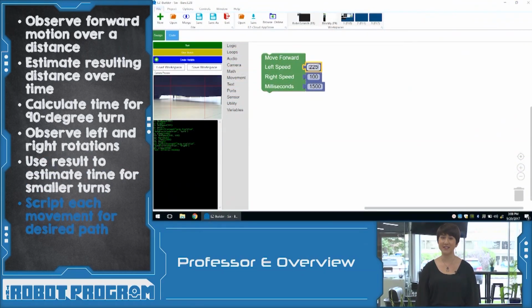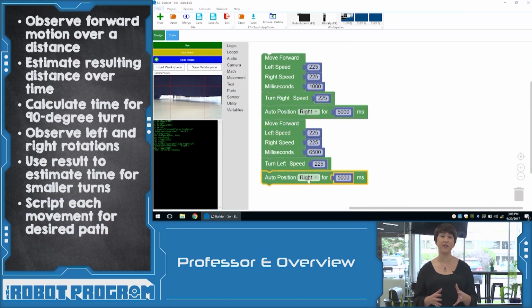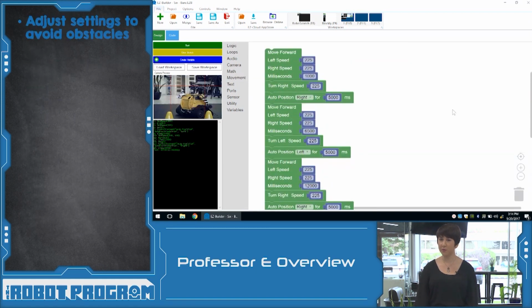Now that we understand how the robot moves when it's moving straight or when it's turning, we can build the whole program for navigating the obstacle course. Use your previous calculations to estimate the time values that you'll need to put into all of your movement blocks. Run the full program to see if any of the values need to be tweaked.